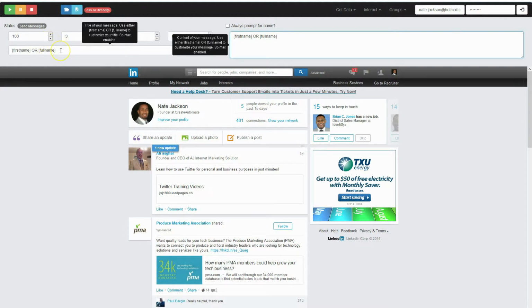So the software detects whenever there's more than 2 words in their first and last name, and if that's the case, then it's going to ask you how do you want to refer to this person in your message. So you'll see an example of that.